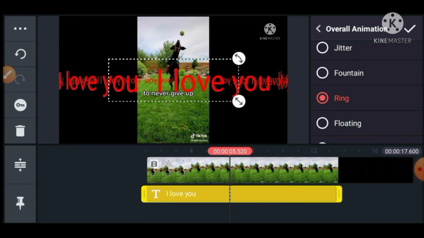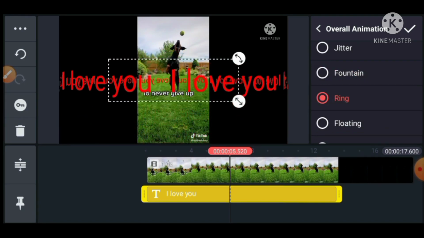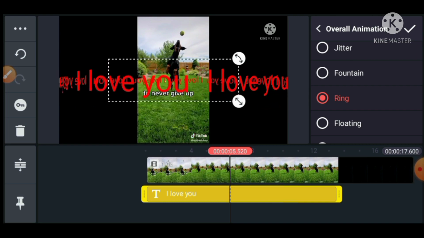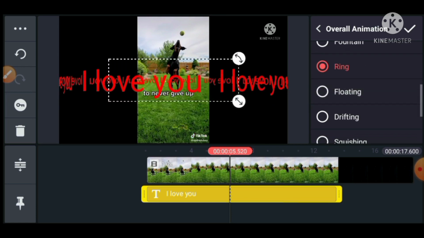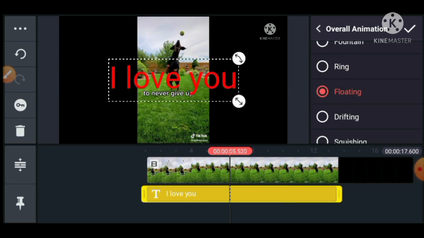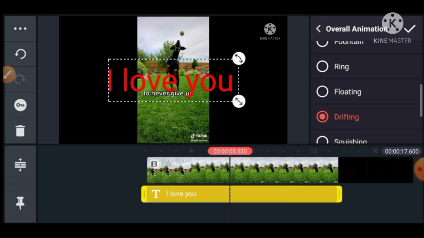So this particular animation, as you can use it for text, you can also use it for pictures. You can use it for pictures too. So this is floating animation. So that's the ring. This is floating. You see as it's floating. So the next one is drifting. So that is that about overall animation.